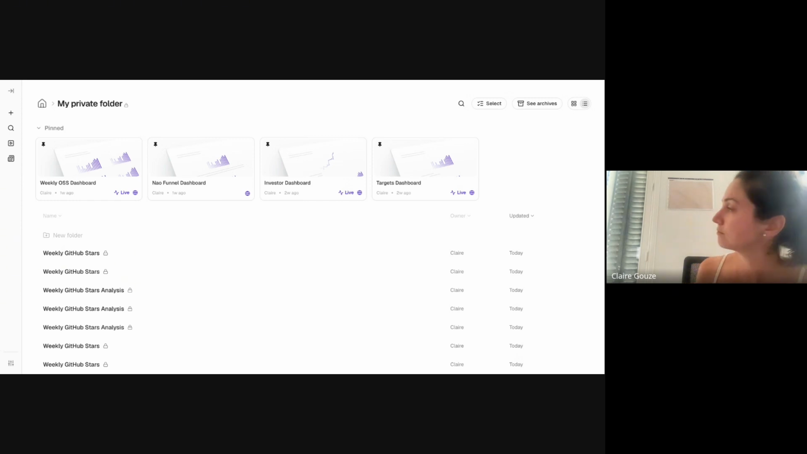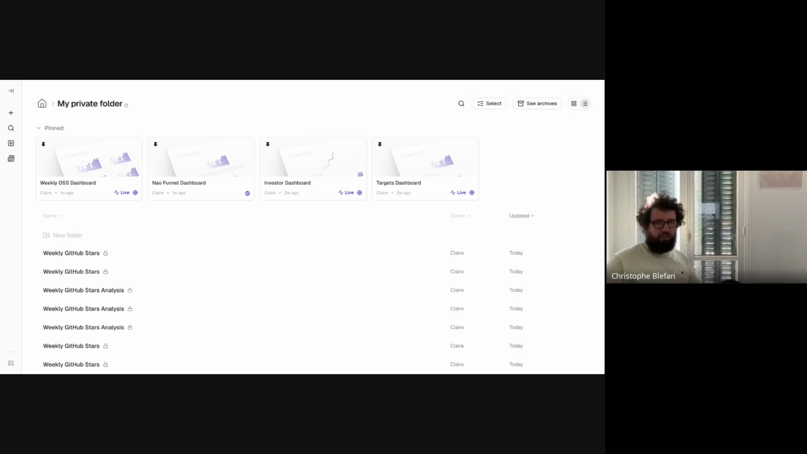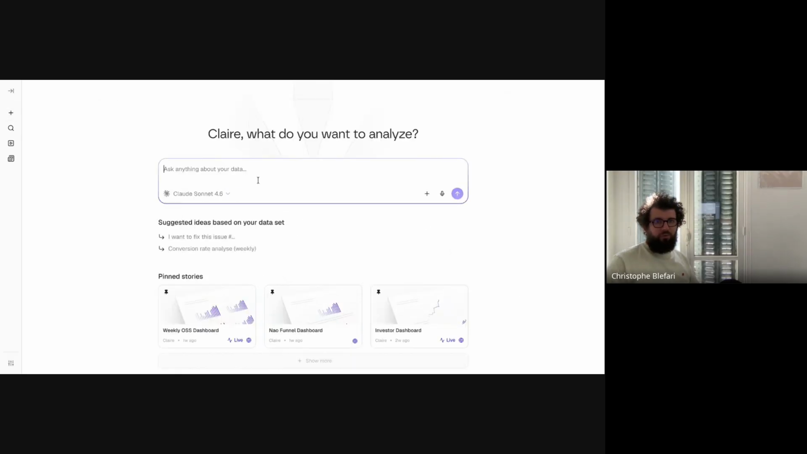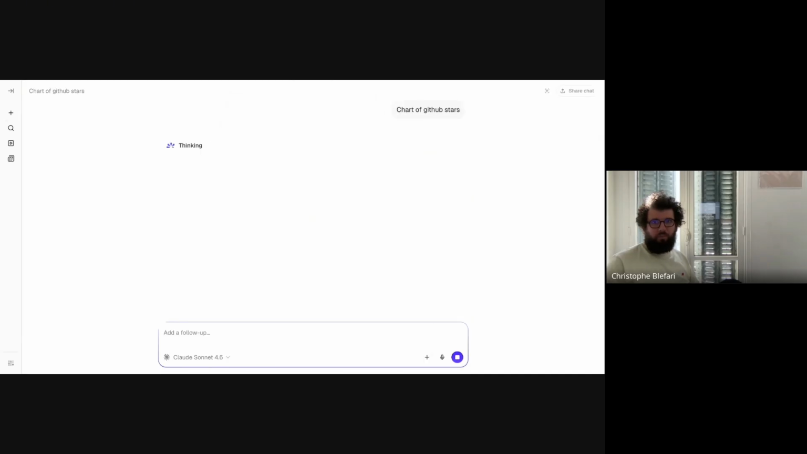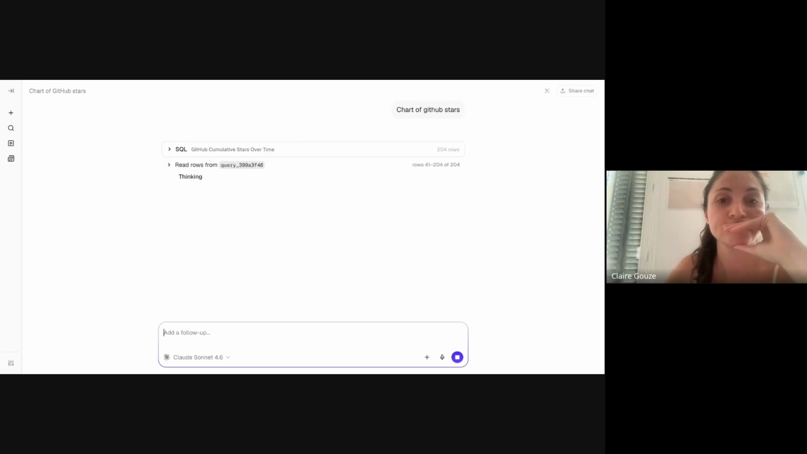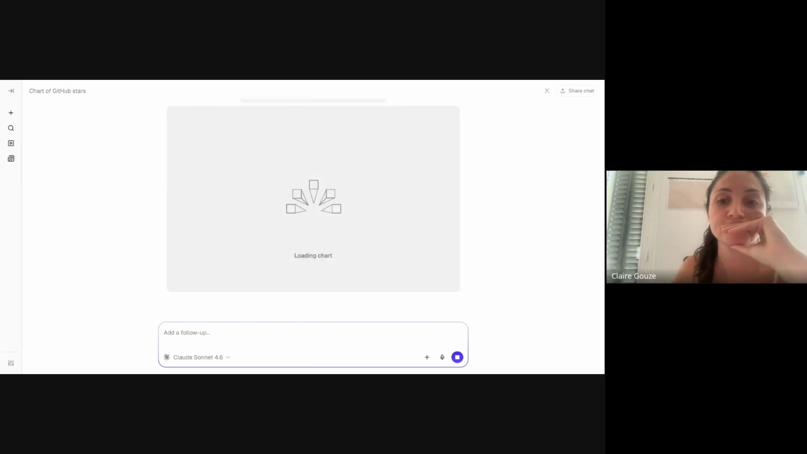And are you good with the stories? Yeah, I think so. There is something that you can still show. If you go inside a new conversation, for instance, and you do a first chart, like GitHub stars cumulative, something like this. We just improved the visual, not in the story, but just in the chart.